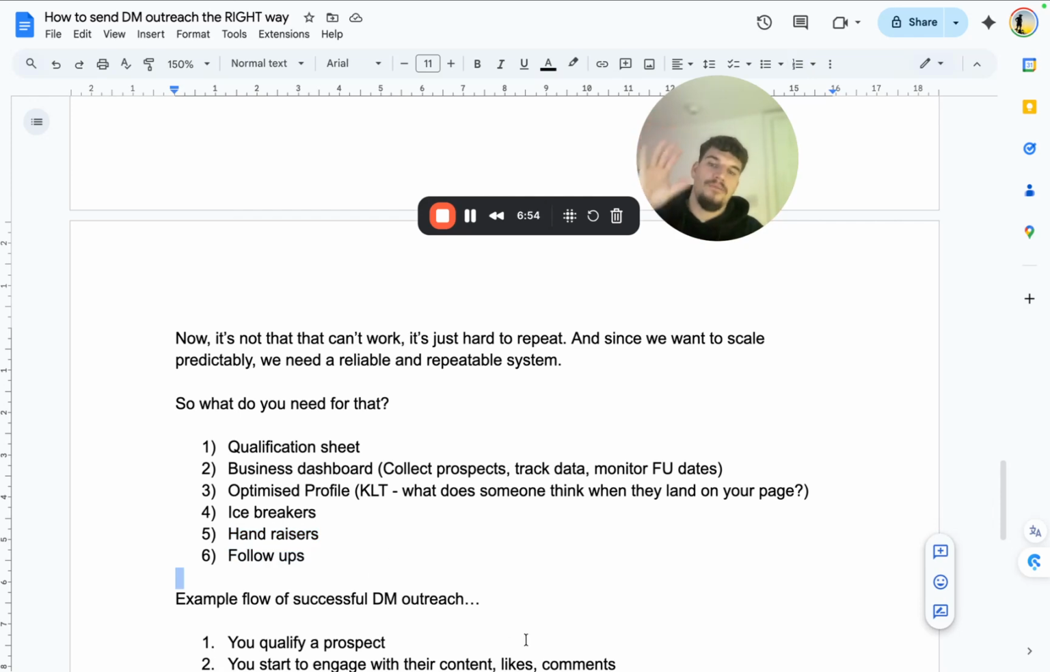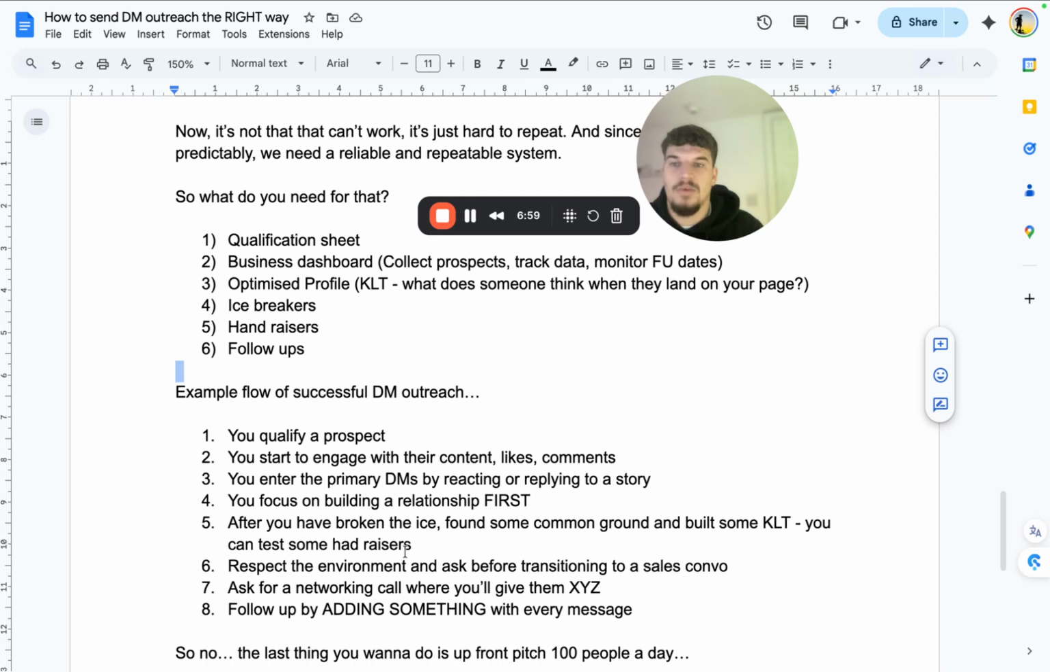So let's go through a flow of what successful DM outreach looks like. First of all, like I said, we need to qualify the prospect. We need to make sure they fit our offer and are right for it. Then we want to start to engage with their content, whether that's likes or comments, just starting to bridge that gap, taking them from us not being in their world to us being in their world.